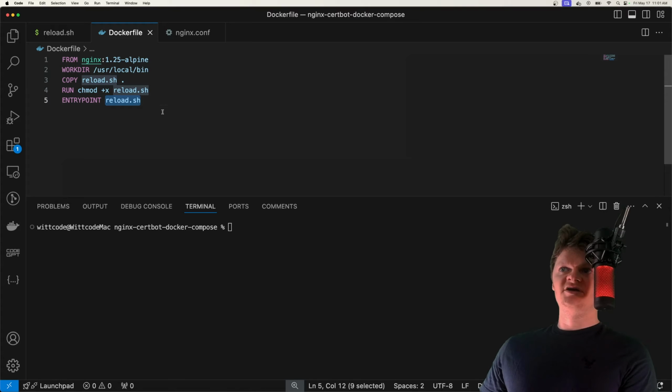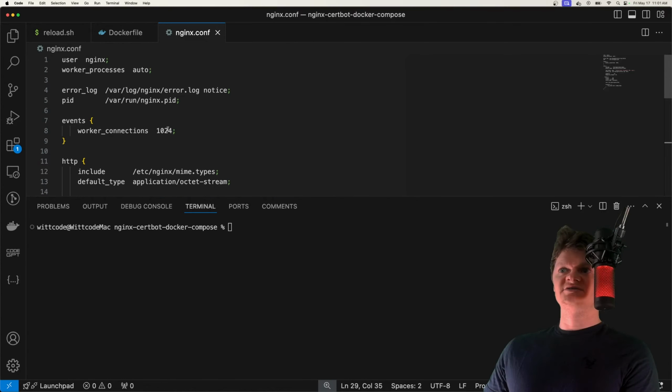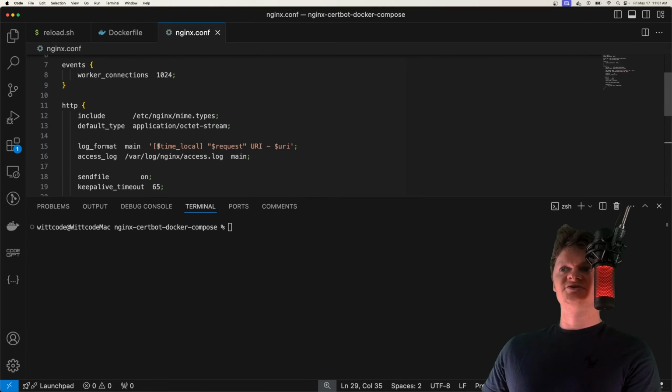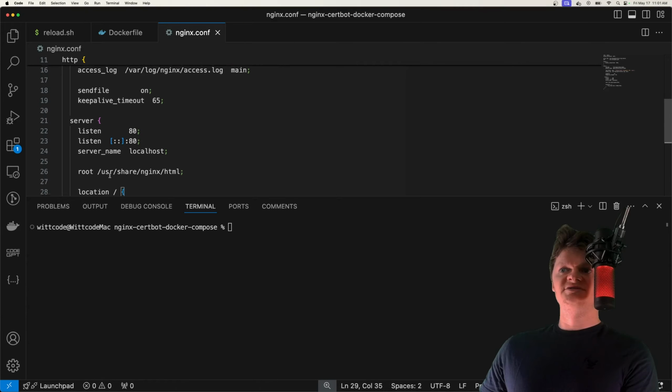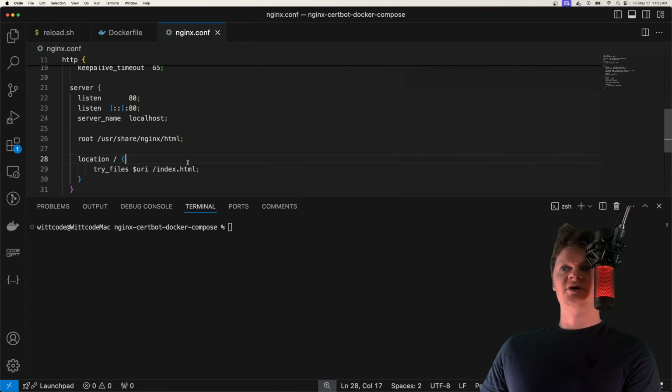Now what I have over here is a simple nginx configuration that we're going to provide to the nginx Docker container. All it does is create an HTTP server that serves up the content inside this directory. And we are going to copy this configuration into nginx using a volume. And we're also going to use this configuration to demonstrate that the reloading is working successfully. And we'll see that in a second.